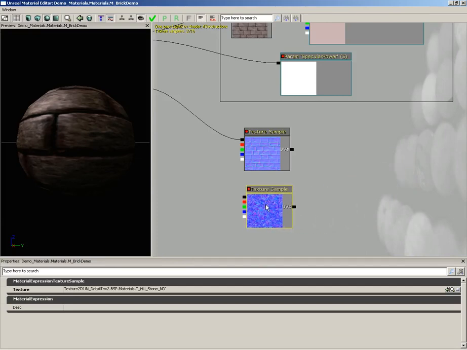How do we combine them together? Well, the actual bump information for a normal map exists within the red and the green channels. Blue is kind of like your baseline. That's like the actual bottom surface that's going to get perturbed by the red and green channels. So we don't really want to change the blue channel at all. We just want to combine in the red channel and the green channel.